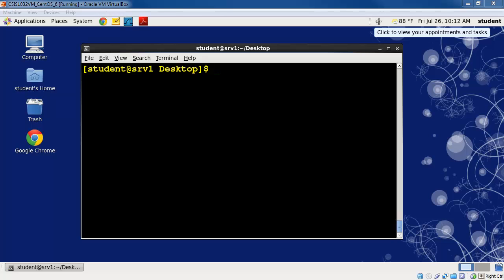Now, besides the terminal in the GUI, Linux has other options for you. And this is a good thing because there are times where we're trying to troubleshoot things and we need to log into a traditional terminal, also called a TTY.